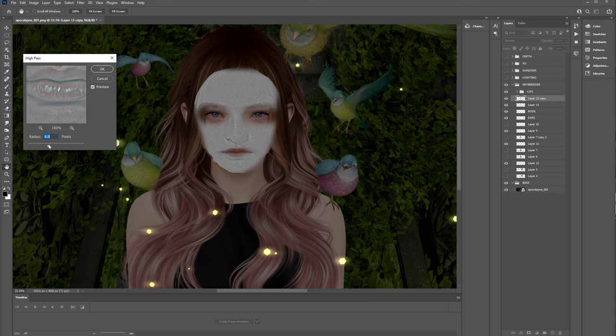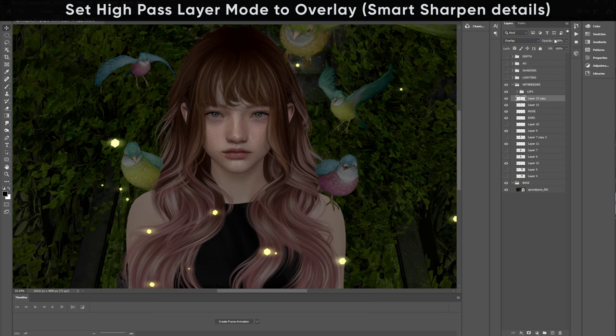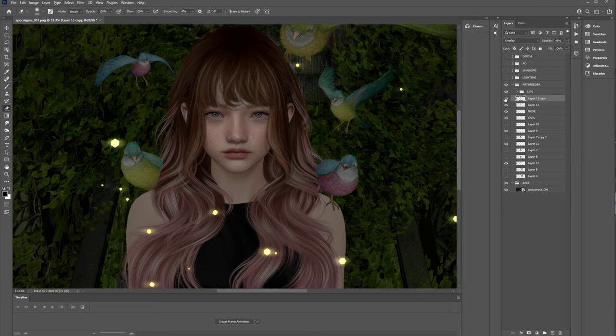Once you do that, you're going to have a grayscale image. And you would set this to an overlay, and it will essentially just sharpen your image. This is actually what we use to do sharpening in VFX as well.